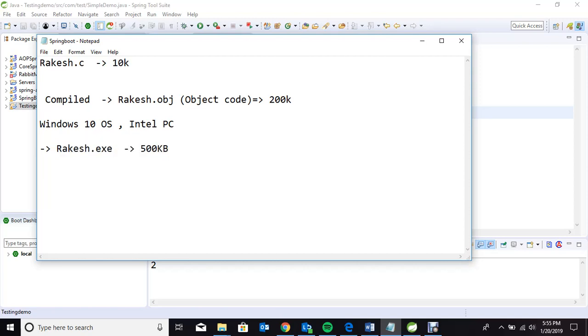Now take the same example in the case of Java. I have written rakesh.java. When I compile it, after compilation, it will produce rakesh.class.